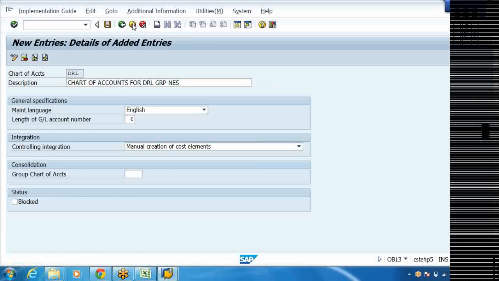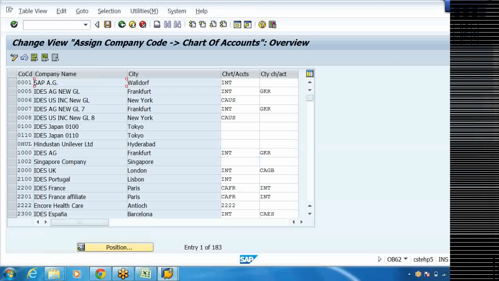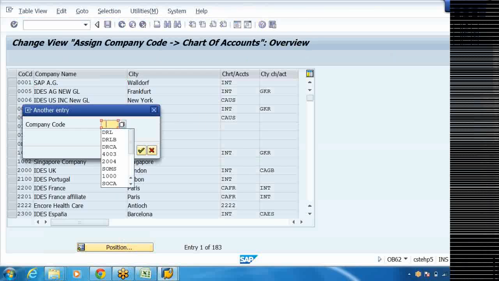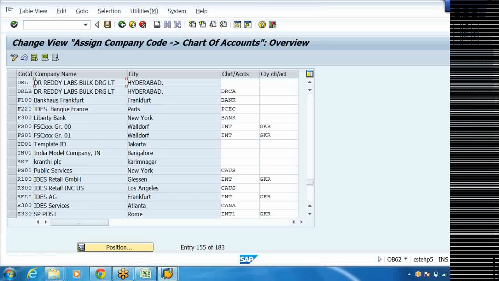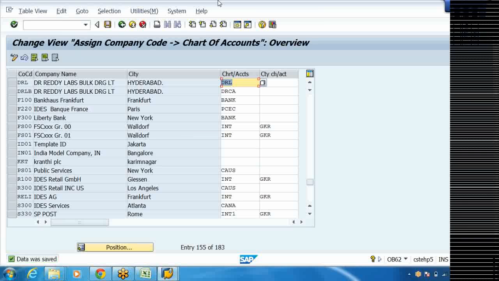Then coming to assign company code to chart of accounts. Now click on this, click on position, DRL. Against DRL, I have to assign my chart of accounts name. So chart of accounts name, I have used only DRL. Save it. So now company code and chart of accounts are linked to each other. And for DRL, I have the recorded version also. I'll forward to both of you.